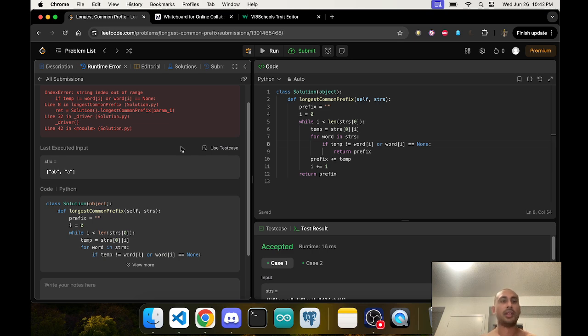String out of range again. That's so dumb. So something here is not working out. I thought this would cover it, because if you go to the... okay, let me try this.